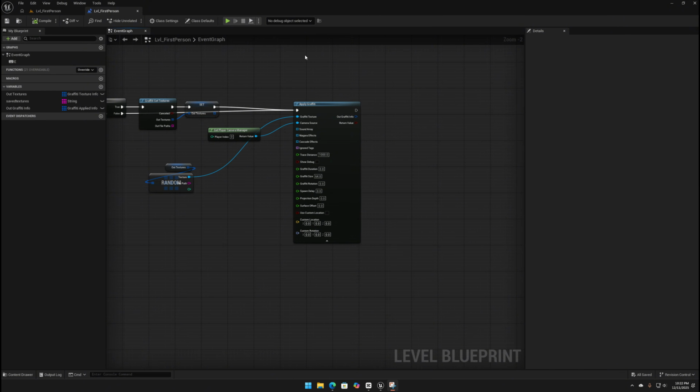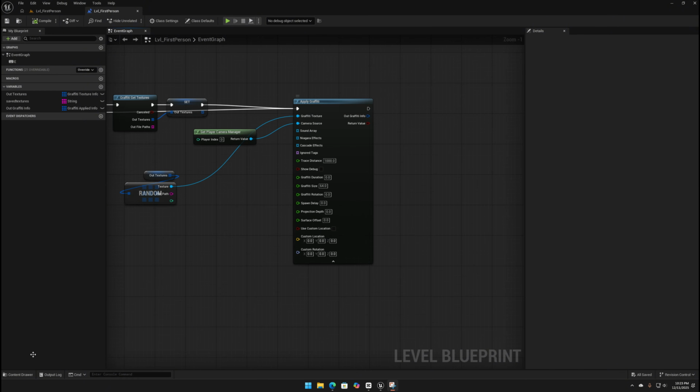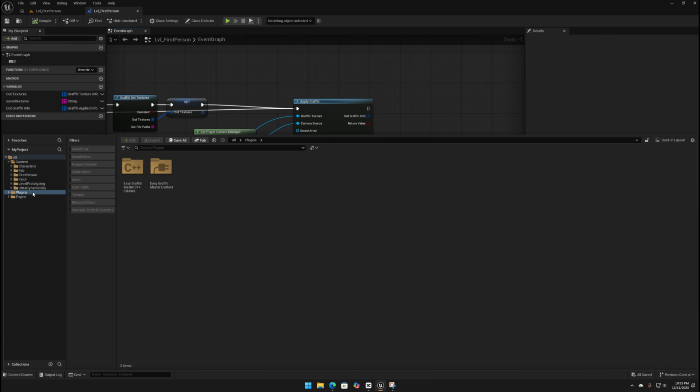If you still want to modify the original material used, you can head to the folder of the Graffiti plugin, and you can see the material right there and edit as you like.